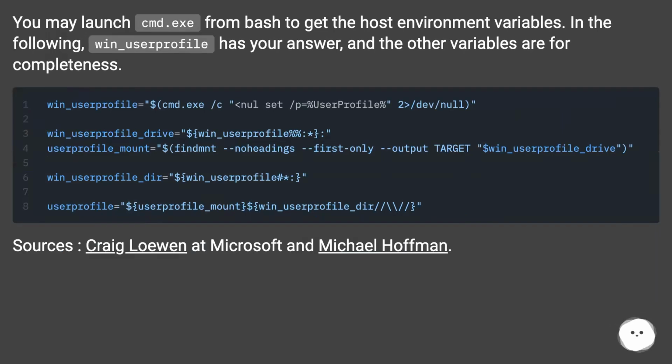You may launch cmd.exe from Bash to get the host environment variables. In the following, USERPROFILE has your answer, and the other variables are for completeness. Sources: Craig Loewen at Microsoft and Michael Hoffman.